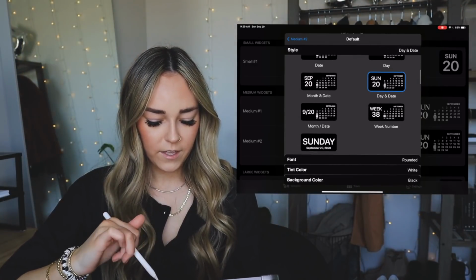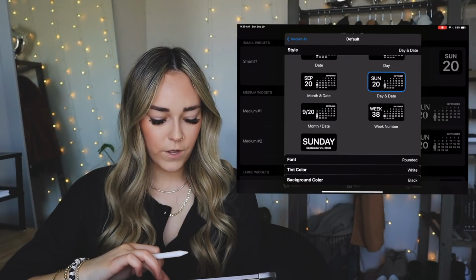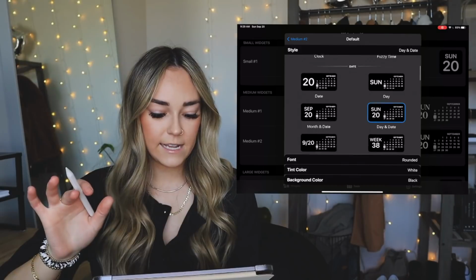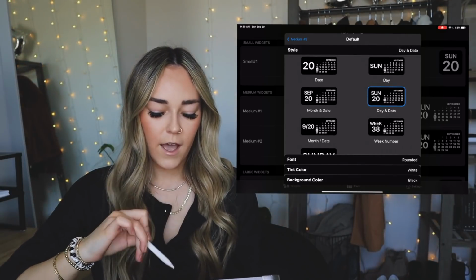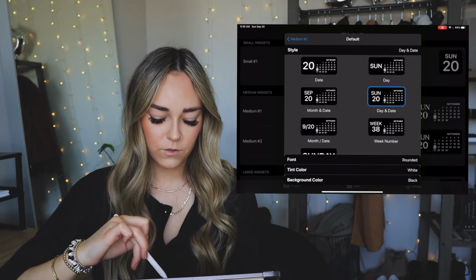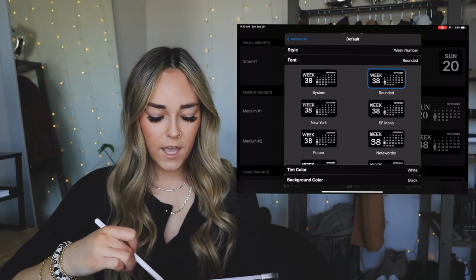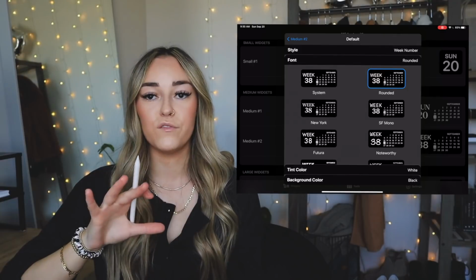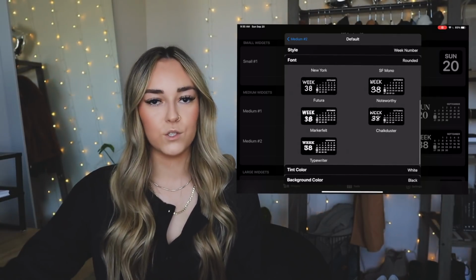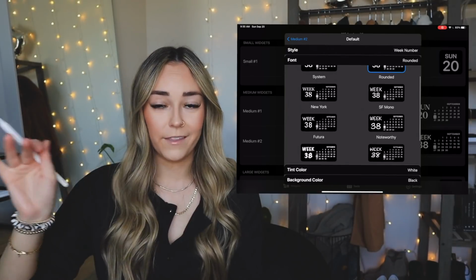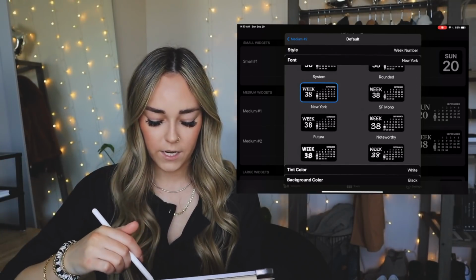So I kind of like the fact that it has the week of the year. Since we already have the date and the month, I'm gonna do this one where it's the week and the number. We're gonna go into the font section, and I think there's a lot more options available for the actual fonts on here versus what I saw available on the actual iPhone. We're gonna go into here, we're gonna choose New York. That is just my personal favorite. I love that one so far.